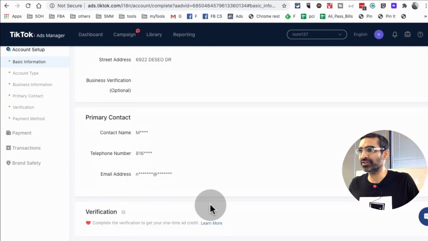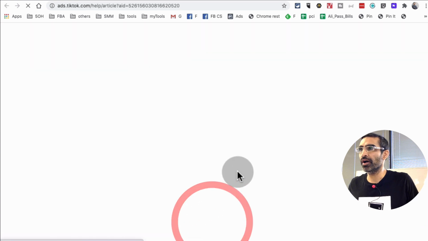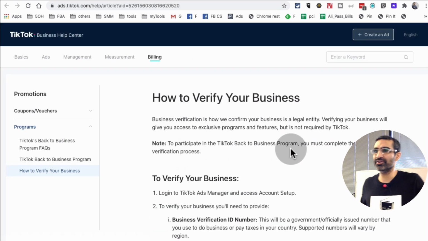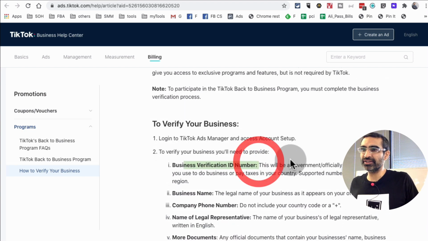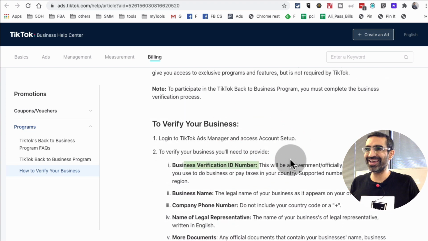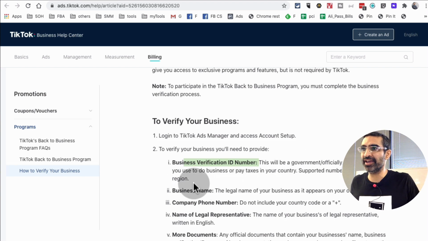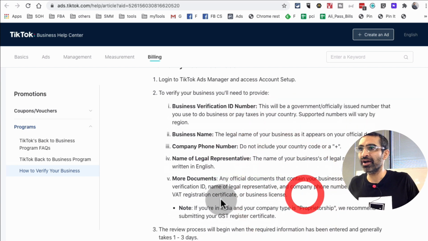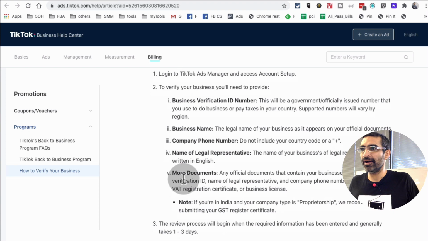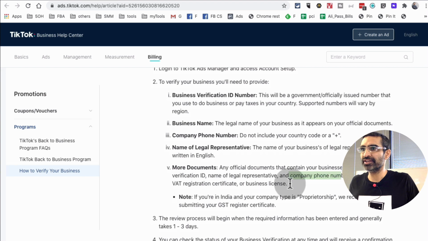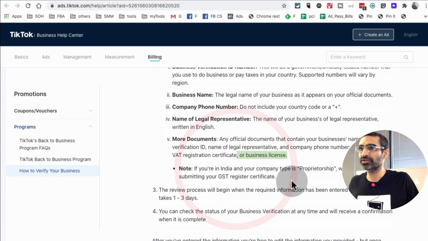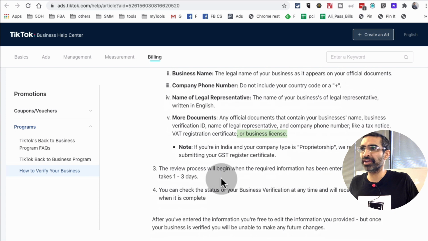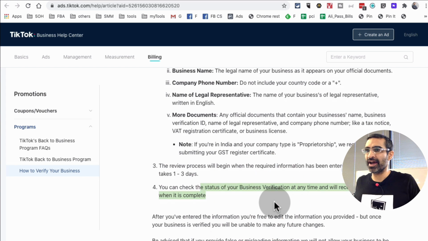And then for verification, they just need a couple of different things. So I'm going to click on learn more, and let me show you what they need. So here's your business verification ID. So in my case, I gave them my EIN number because my business is based in the United States, business name, phone number, name of legal representative, and more documentation. So if you have documentation like this, verification ID, legal rep, company phone number, tax notice, VAT, business license, that's what you need to complete your application. And the review process will take 1 to 3 days, and then you can check your status.